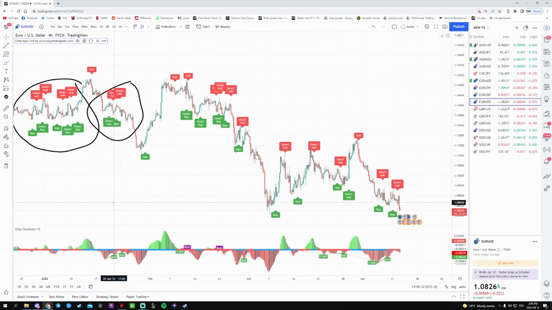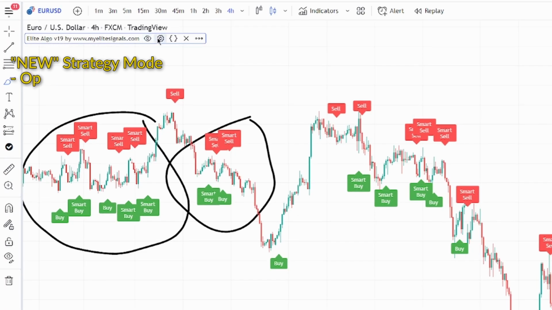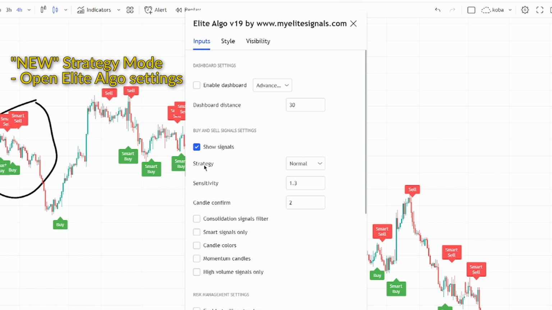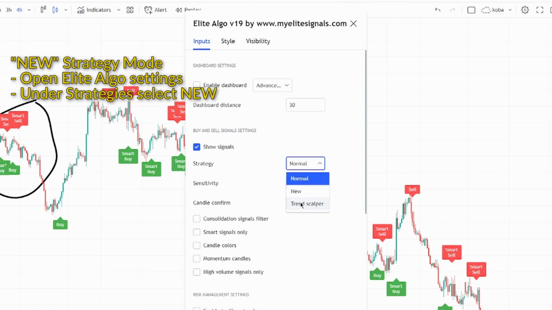All right, guys, moving on to the first feature I want to show you about EliteAlgo, which is the new strategy mode we included into EliteAlgo. So if you go over here, hover where it says EliteAlgo 19, and click this settings icon, then go down to where it says strategy, and over here you can click this drop box menu, and you're gonna have three different strategies: normal mode, new mode, and trend scalper. So the new one we added is the new mode right here, as you can see.